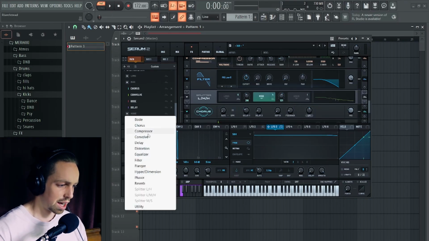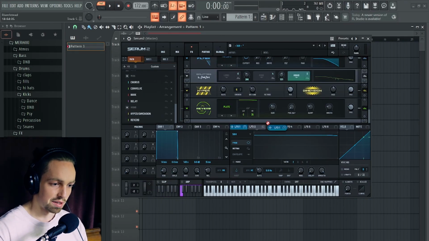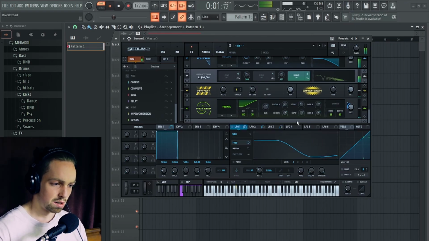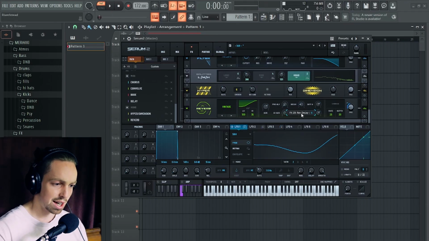Let's add another reverb on the highs as well. The mix of this can be on a different random LFO. Bring the size up and bring the low cut all the way up. Change it to a vintage. Bring the decay down.